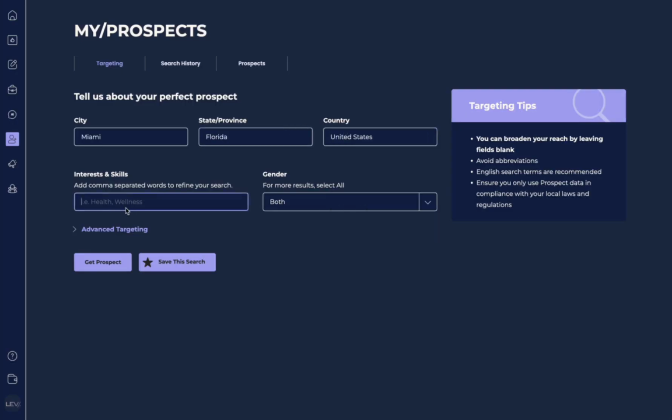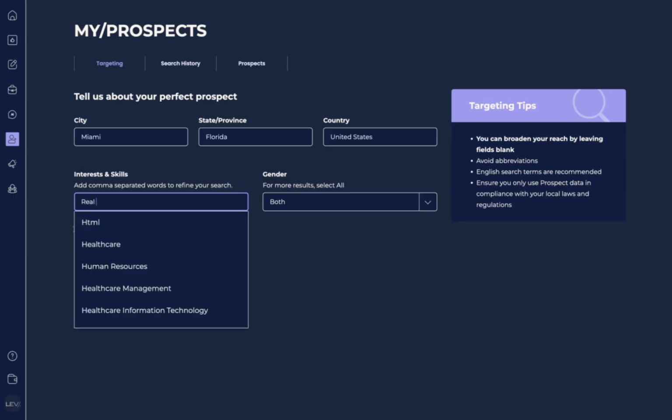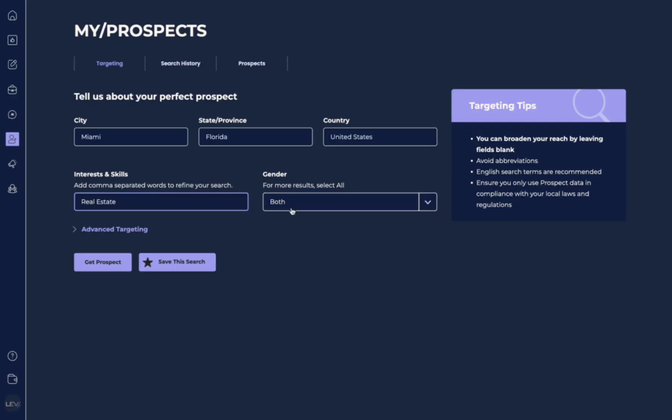Now, we're going to look up people who are interested in real estate. And as we start to type, you can see there's already some populated options. So we're going to select real estate and we're going to go with both.